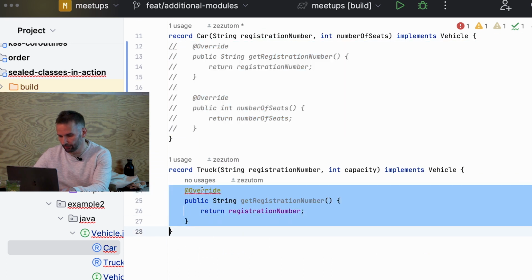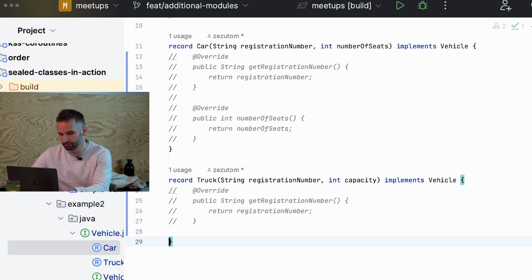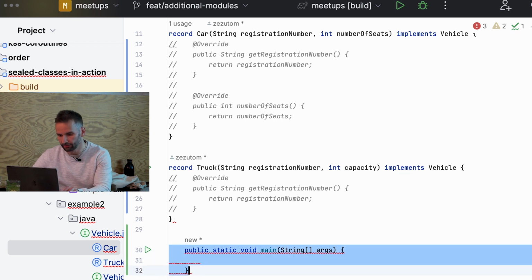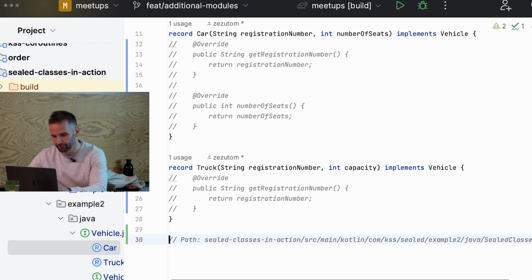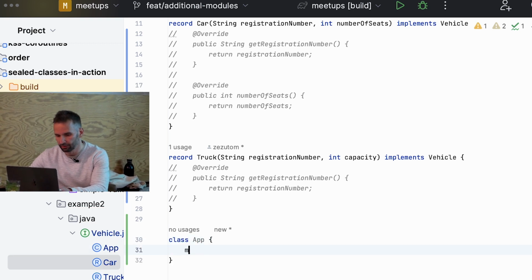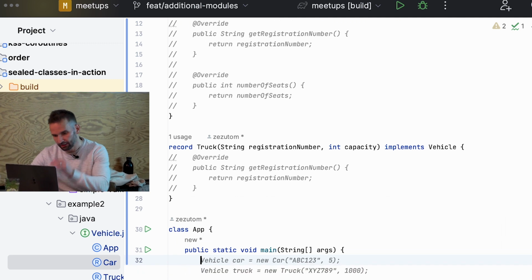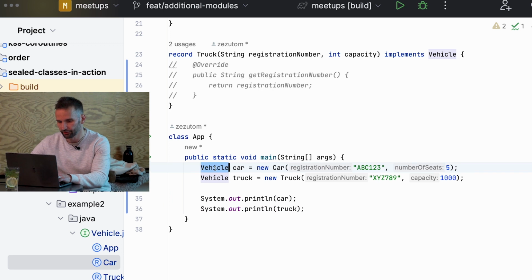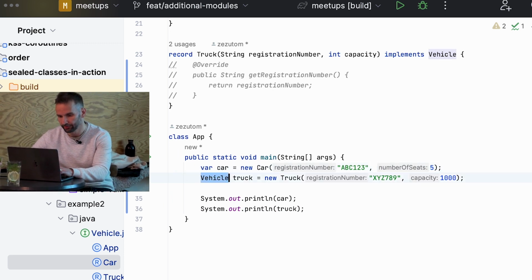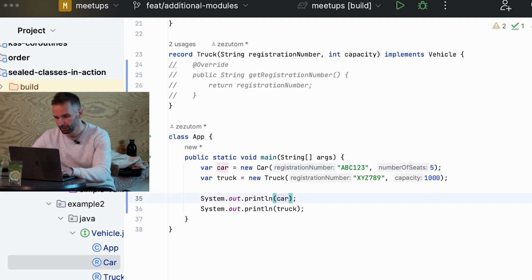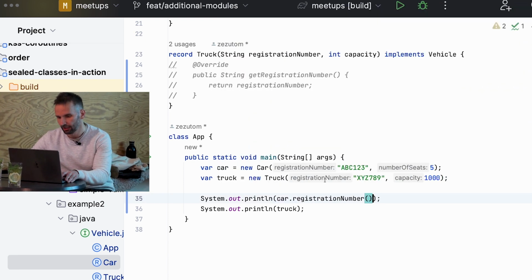because I'm using records. And then I would love to type something like main method, but I'm not in Kotlin, so this is not going to compile. I still need a class for this. So let me just create class Application and then main in there. And then, instead of declaring the type explicitly, I can just use var type inference as of Java 11, I believe. And then I can simply access the properties directly.